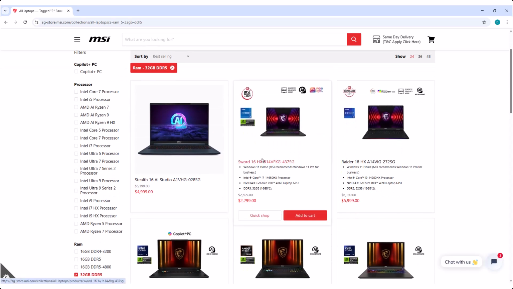Look at this Sword machine here. Intel Core i7. Because of the naming convention, this actually looks like an older processor, but it's actually a very powerful processor. That would be absolutely fine. We've got a decent graphics card, 32 gig of RAM, 2,300 Singapore dollars. Really very, very good value.